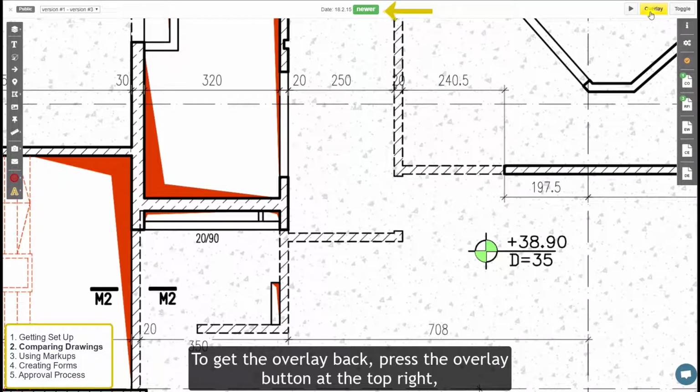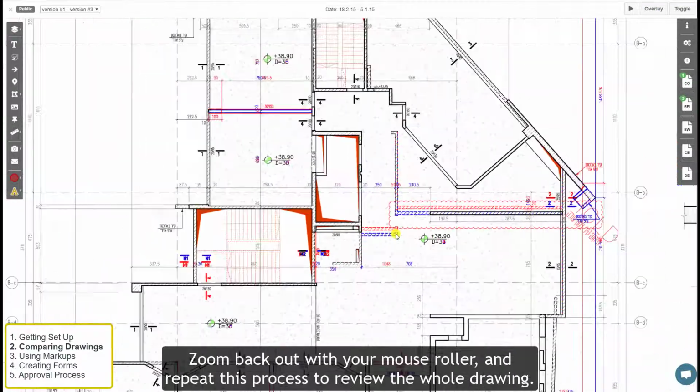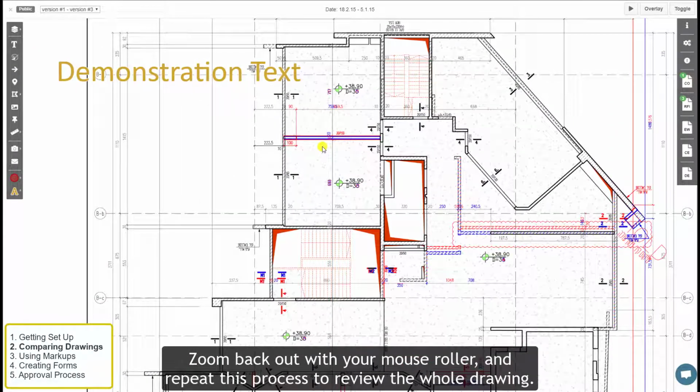To get the overlay back, press the Overlay button at the top right or the O key on your keyboard. Zoom back out with your mouse roller and repeat this process to review the whole drawing.